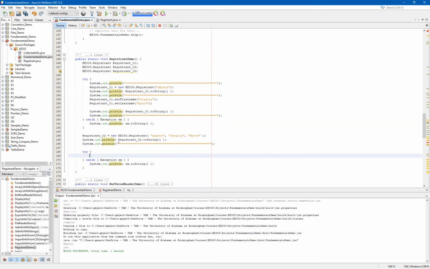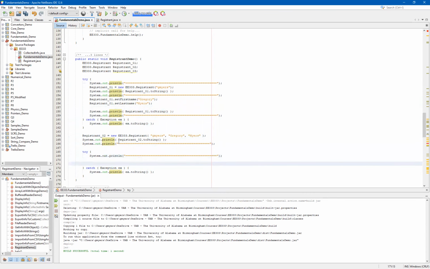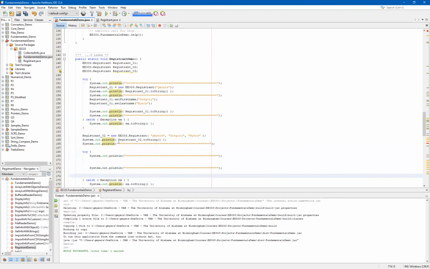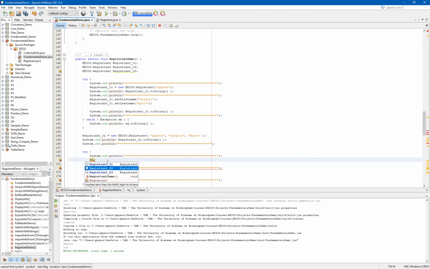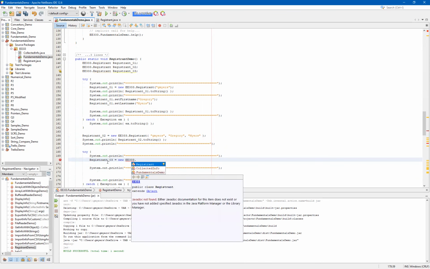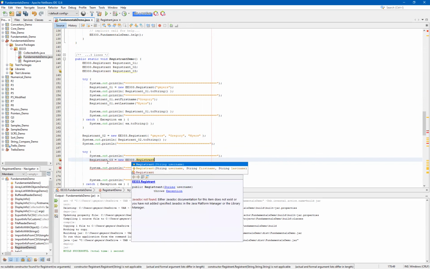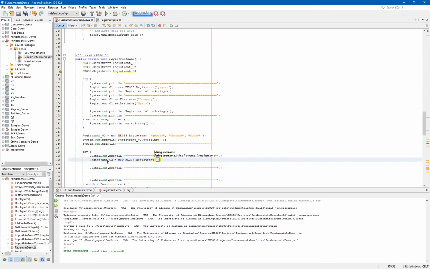And then inside of our try block, again, I'm going to borrow some of the borders here just to make this look nice. We won't actually need all of the code we're about to write, and you'll see why in just a second. We're going to have our Registrant_03 equal to new EE333 registrant, and what we're going to do is pass an empty string.